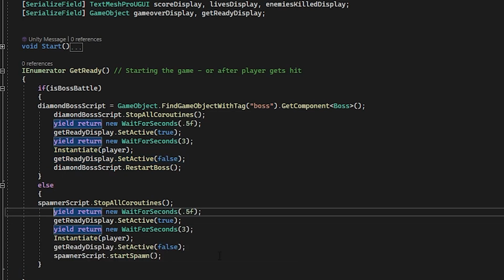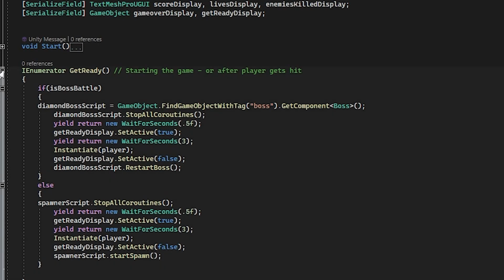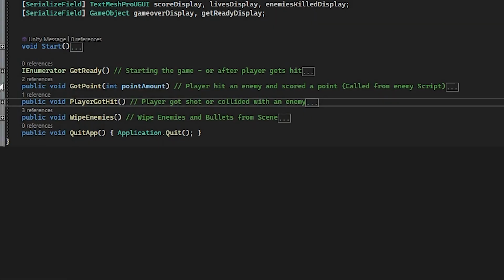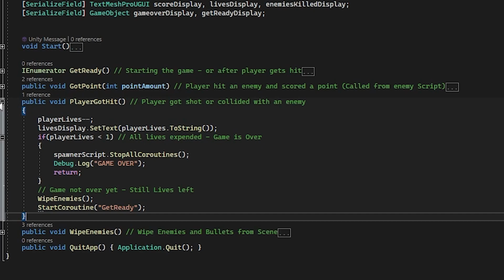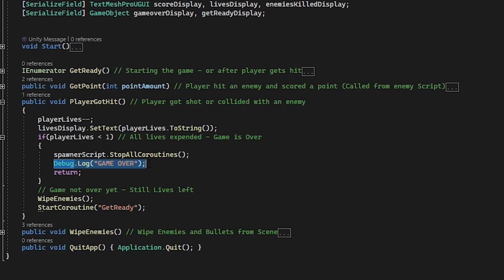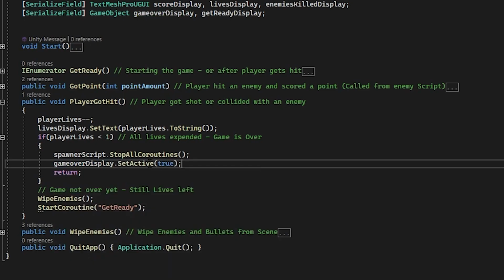Alright, so now when you are hit, you will get that get ready message in the scene for about 3 seconds, and then it will disappear when the player instantiates in. And lastly, we want the game over display to appear when the game is over, and that will be in our player got hit function. So let's open that one. So replace our game over debug statement with game over display dot set active true.